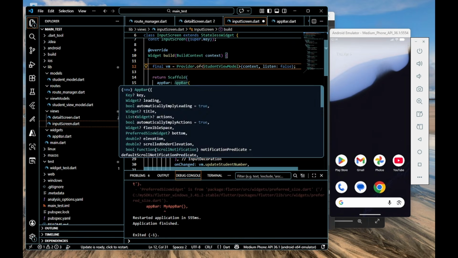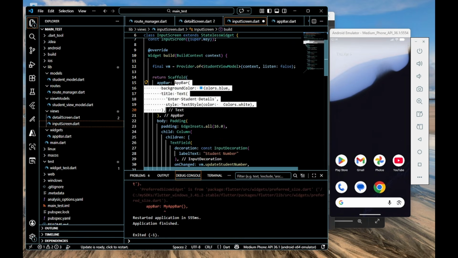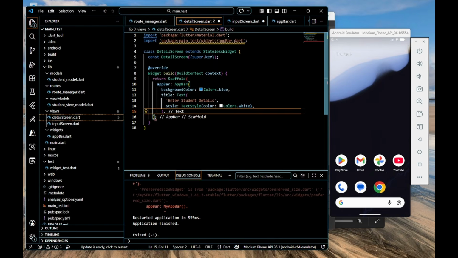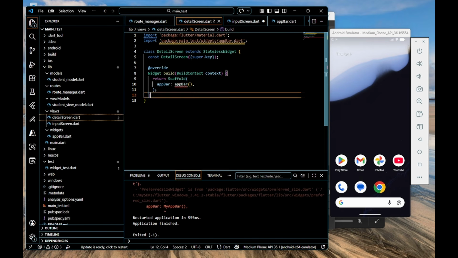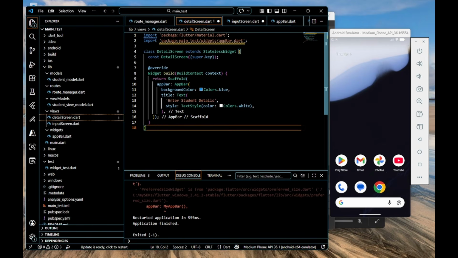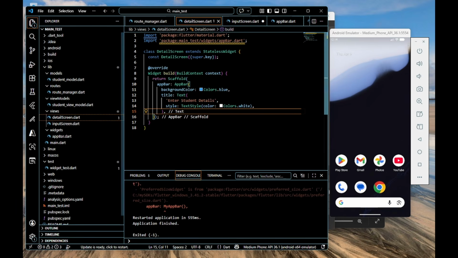So we have our app bar. We just have to copy this because it's a small app. It's not really a big deal. So we come this side here. So now we have this, so we can start our app again.